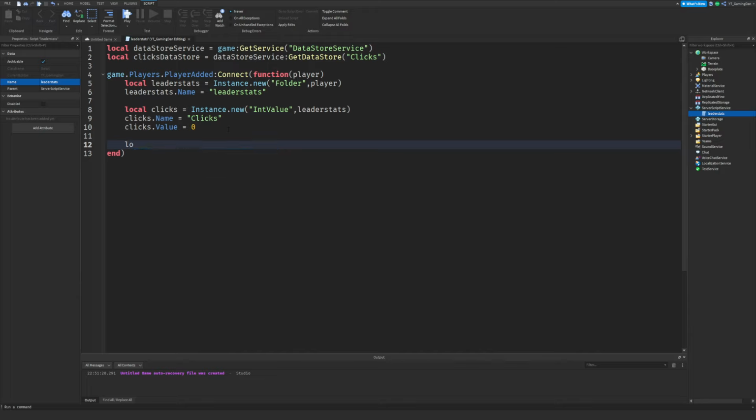Then guys, we're going to go ahead and do local player user ID equals "player_" .. player.UserId. What we're doing over here, guys, is creating a new variable that's going to store the player. It's going to be "player_" and then the ID for that player, guys. That's like the numbers in the link to your profile. This is just going to make it easier to sort out all the data and all that sort of stuff, guys.